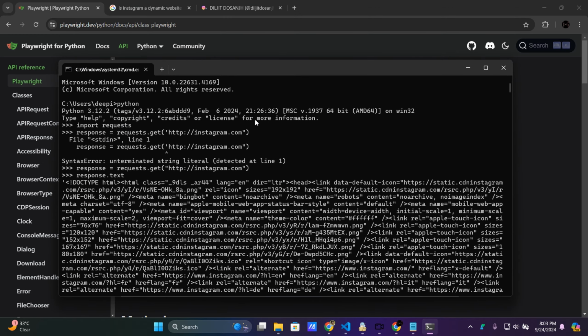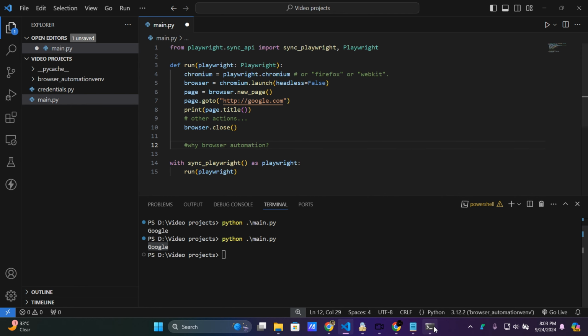So let's get started. For now, we can close this. This was just a demonstration of how HTTP modules are of no use with dynamic websites. So in order to get data from dynamic websites, we need to use browser automation tools such as Playwright.